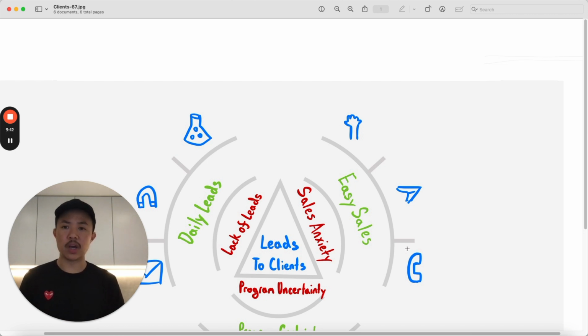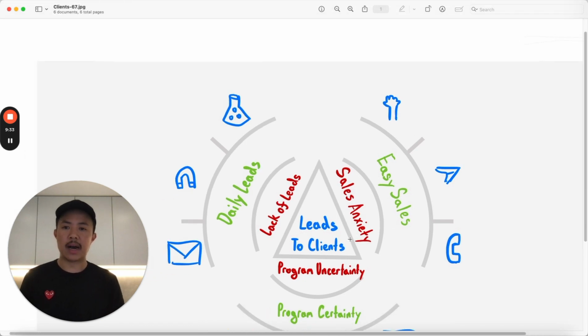And then the last thing over here is, you want to implement our call to close framework. It's a very easy to follow structure that takes all the stress out of any sales calls and drastically improves your close rate. Even if you've never considered yourself a natural at sales, you'll be amazed at how effortlessly you'll be signing new clients, because it's just that easy. And this is exactly how you get high-paying clients to join you every single week.